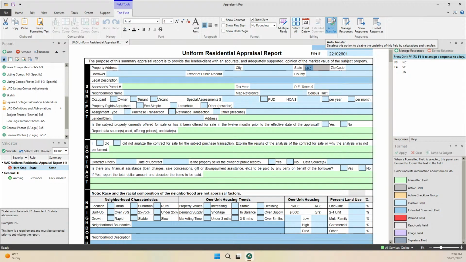And I'll go, oh, bonehead, I said BC. It's right next to N. I had a fat finger. We'll just do NC. Tab out of it, and now I've fixed it, and now it goes away.